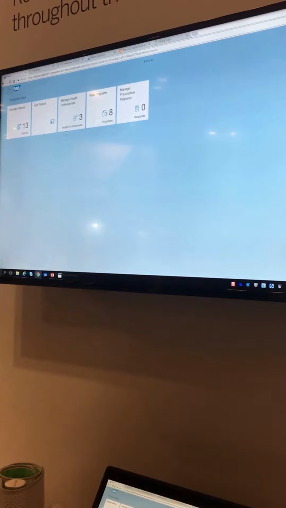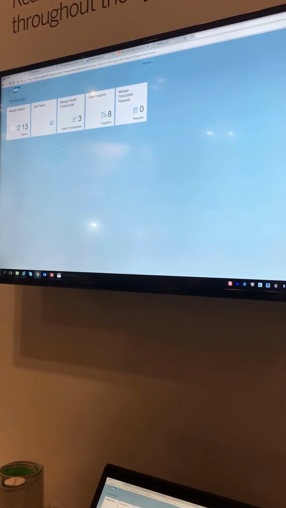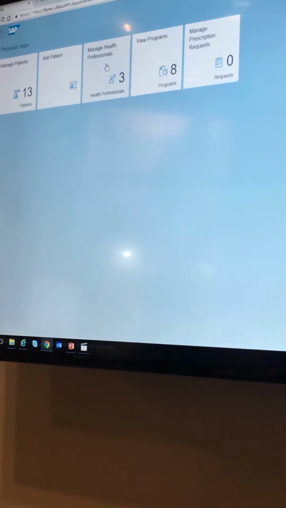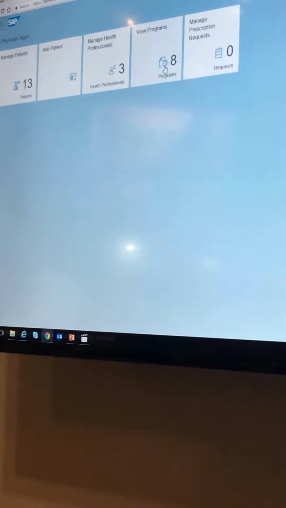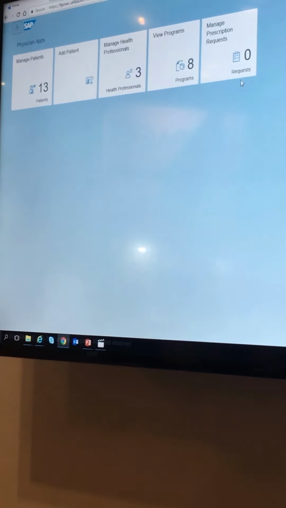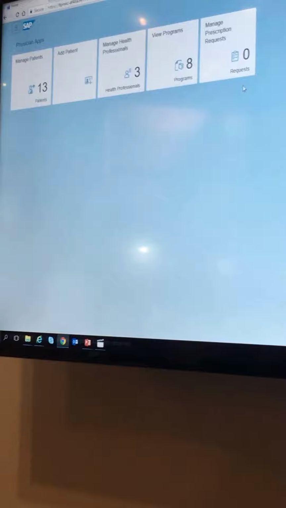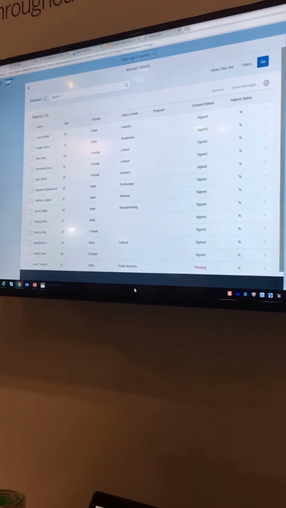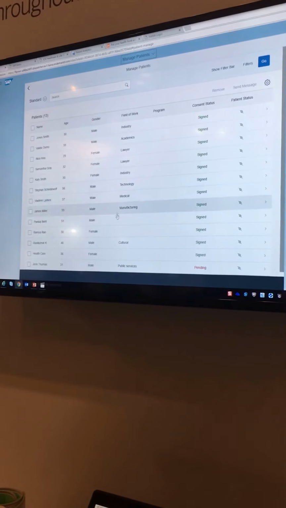I'm now in the doctor's portal and have here an overview of my patients. I can add new patients, I can manage my practice staff, I can run multiple health programs for diabetes, for cardiovascular, for diets and so forth, and can also manage the prescription requests. These are just some sample applications that we are providing. So let's take a look into my patients, and I get here an overview of all patients who signed up for those programs.